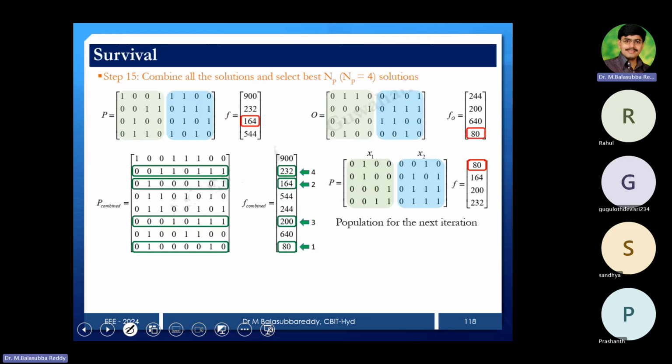Now the next step is you have to combine all the solutions. What are the solutions? The random solution, then the offspring solution. What is the offspring solution? After crossover and mutation, whatever you are getting, that is the offspring solution.